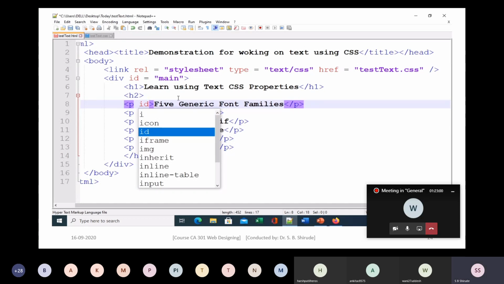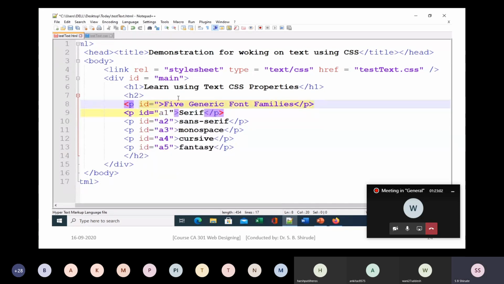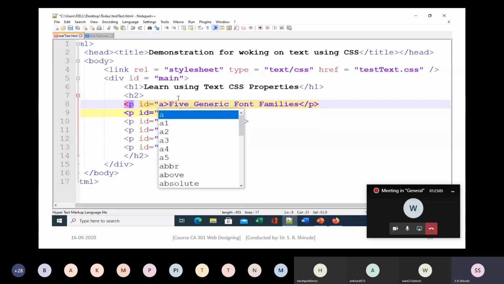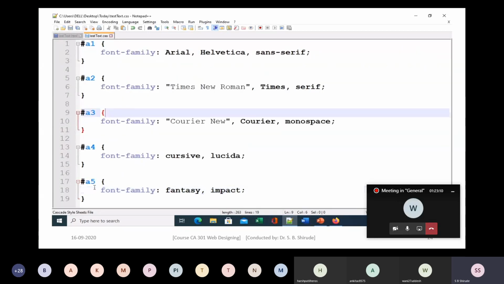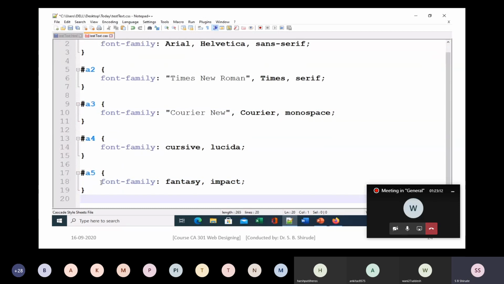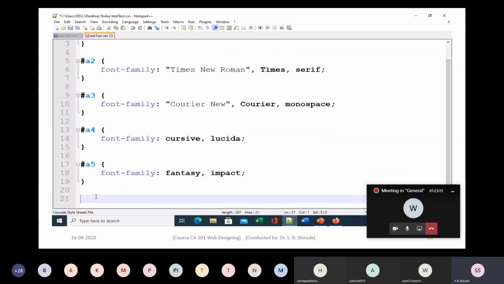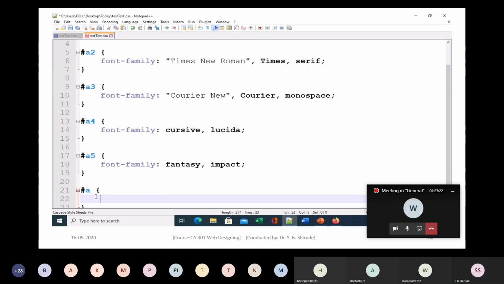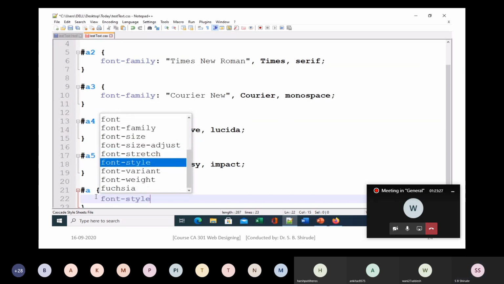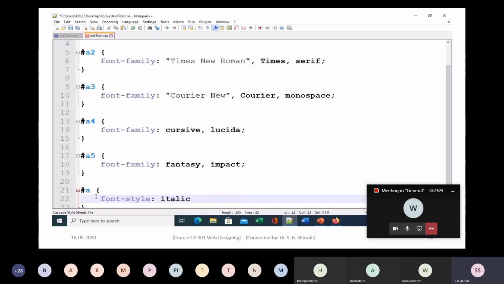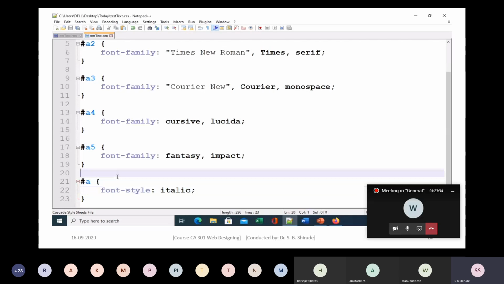So give ID to the paragraph so that you can identify that paragraph separately, such as say A. So 5 generic font families. So to that A, I will be referring here by ID. So hash A, I am adding in the Notepad++, hash A, and then font dash style. I am giving here it as a italic. So that particular word should come as a italic.